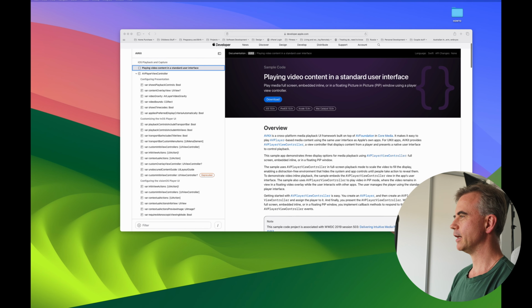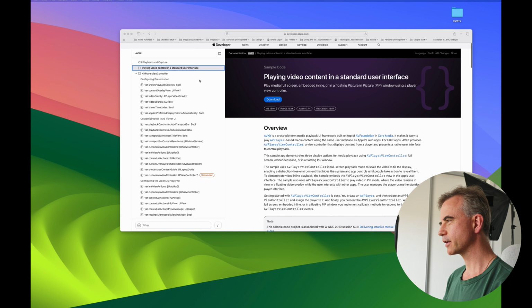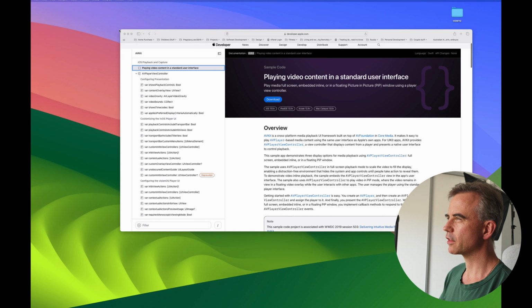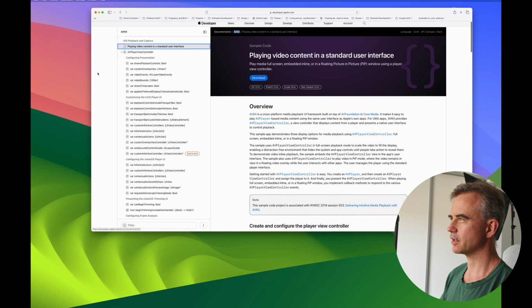Okay, here we are. We have our core point of looking through the documentation and starting on our work. And we always start with AVKit and the Apple developer documentation.